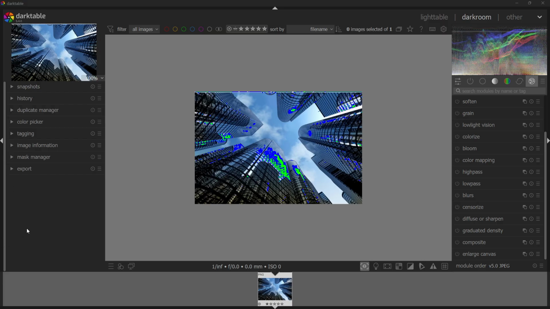Start by opening your image in Darkroom view. Lighttable is for browsing and organizing. Darkroom is where the editing happens. Once you're in Darkroom, pick a blur tool.